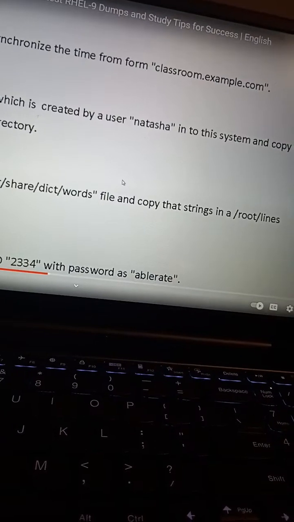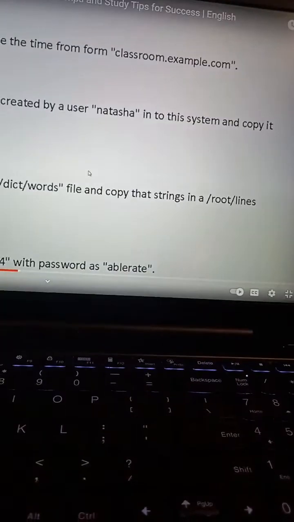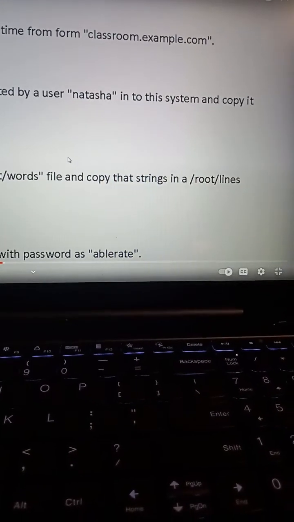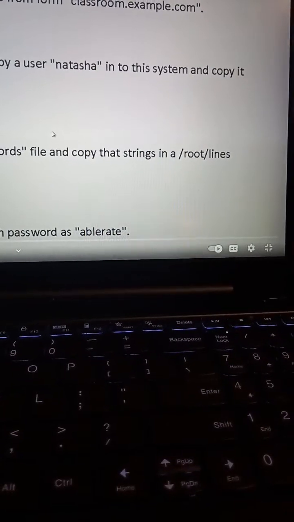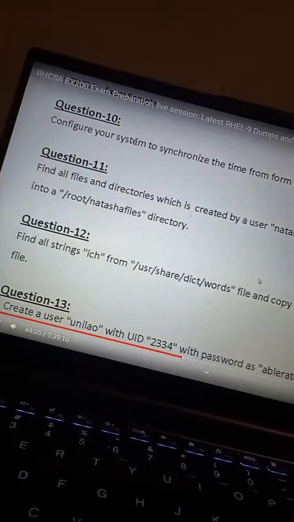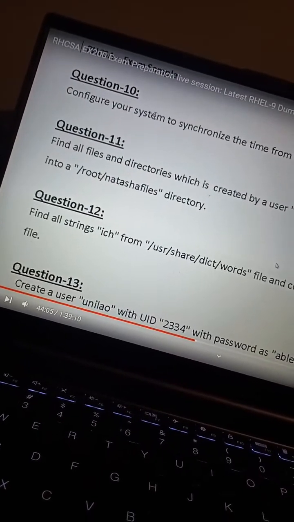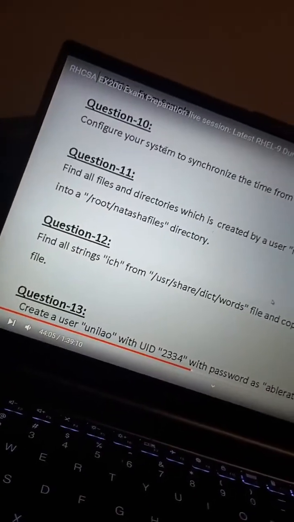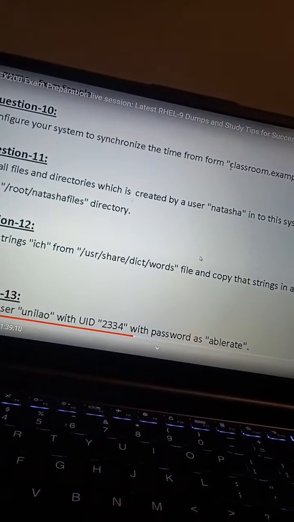The time from classroom.example.com, etc. They'll tell you where. So we're just going to do question 10, then I'm going to take a break because I have to do three more questions with the other guy and catch up and go to question 10 with the other guy too. Configure the system to synchronize the time with classroom.example.